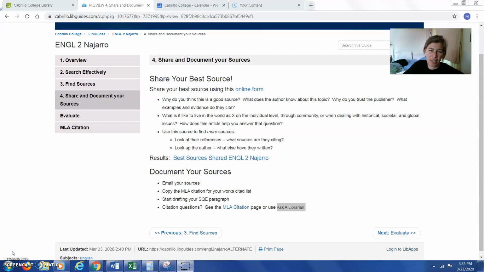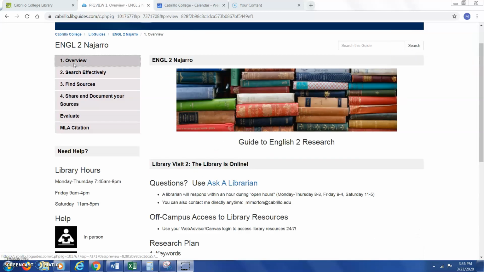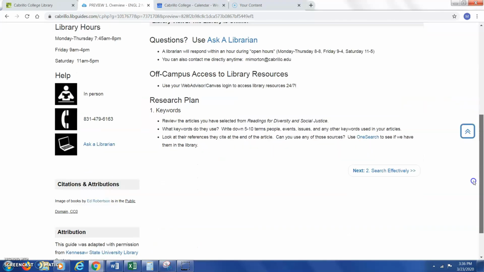I am checking in about library support for SA3 for Dr. Adela. I created a research guide for you guys and I'm going to walk you through the steps. So you can see the steps on the side here. And as you're going through the steps, there's also a button at the bottom of each page.